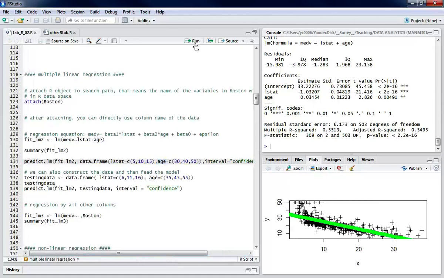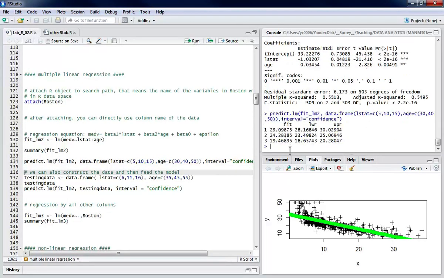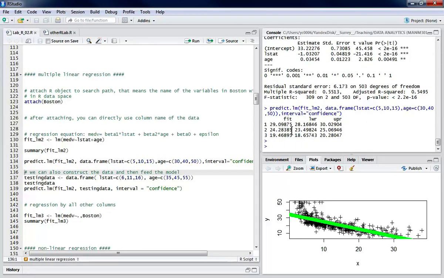So if we try to do this, okay, this is the result. The first result corresponds to an LSTAT equal to 5 and AGE equal to 30. This is the lower bound, upper bound. The second result corresponds to an LSTAT equal to 10 and AGE equal to 40.